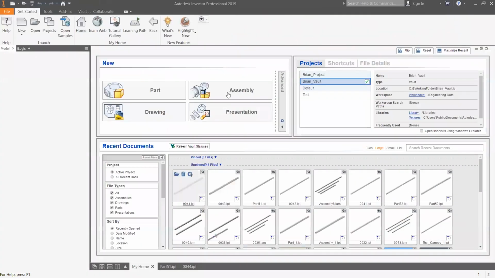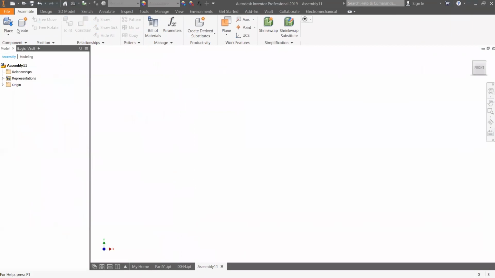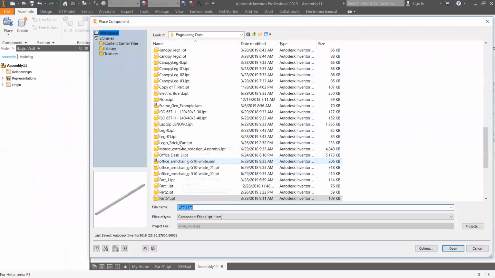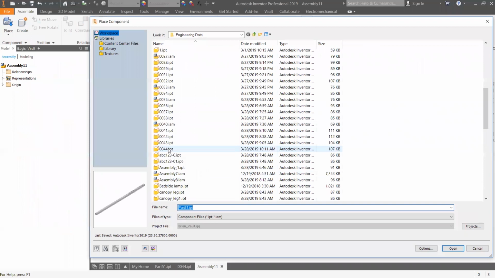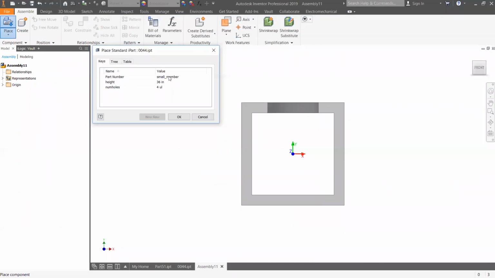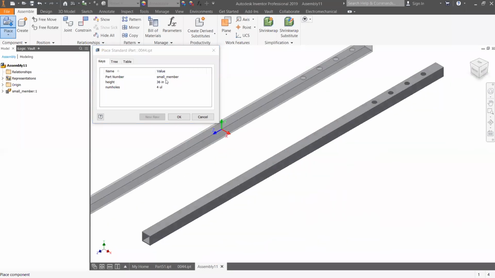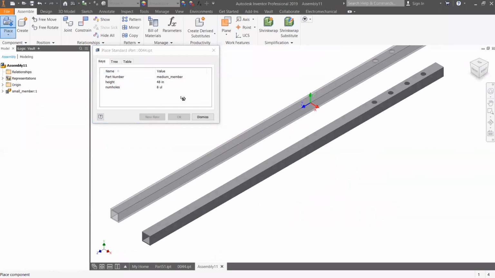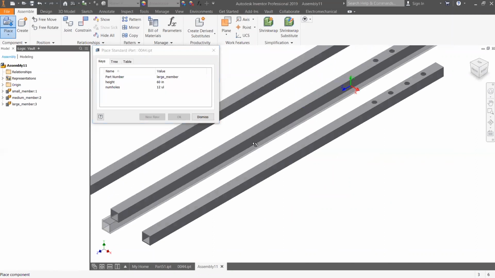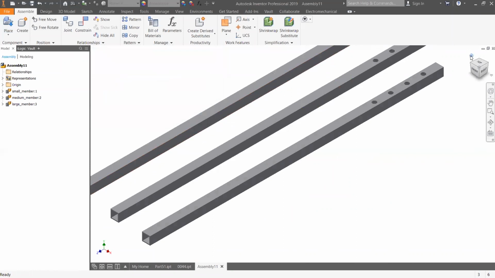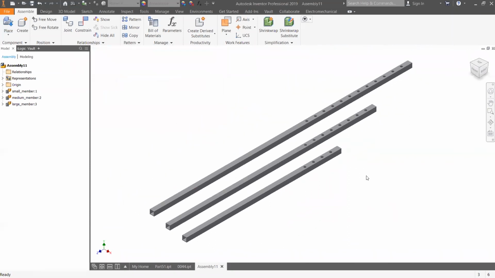So we'll start a new assembly. And then we'll place part number 44. And this is the master part. And we can choose from different ones to insert. Right now, we'll go ahead and insert the small member. I can toggle in this window here to insert the medium one, and then the large one, of course. Oh, there are all the different variations of your part there.